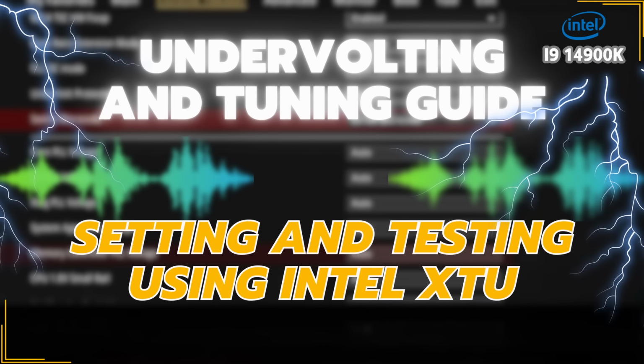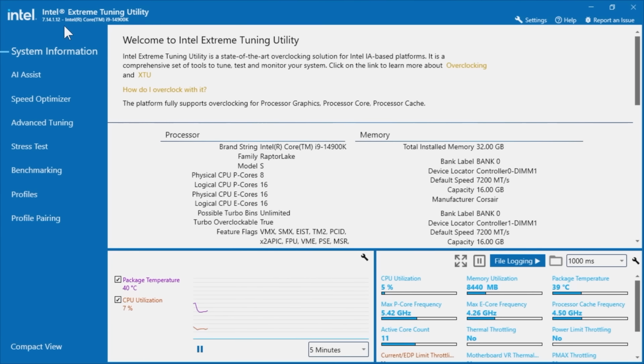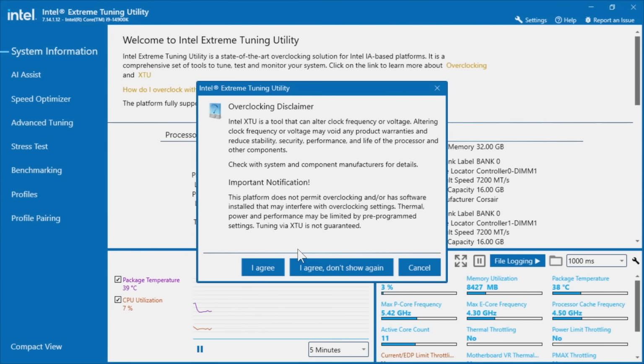So this is an undervolting and tuning guide, and today we're going to be using the Intel XTU application to make changes and also to run stress testing. So into the Intel XTU tuning utility, you may be familiar with this from previous videos, you may not. This is the latest version, and thanks to the channel contributor in May for pointing out the updates to this application, and the video is based upon the latest software updates.